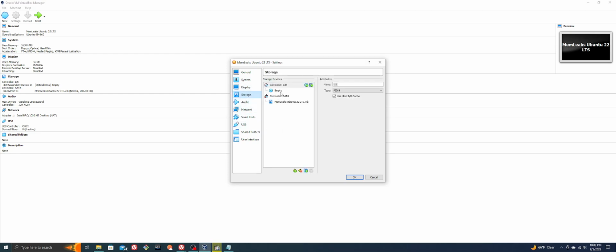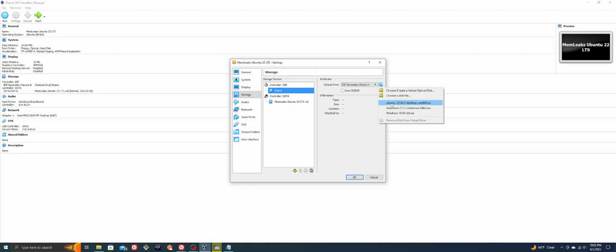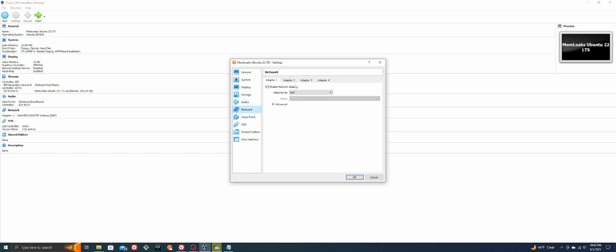Okay, storage. This is where we're going to be selecting our installation image. Basically similar to if you were to set your boot order in your BIOS. This is setting an image that will be used at boot time for the VM to operate off of. We're going to be using the Ubuntu 22 ISO file that we downloaded previously. So go ahead and select that. And let's move on. Audio, network.